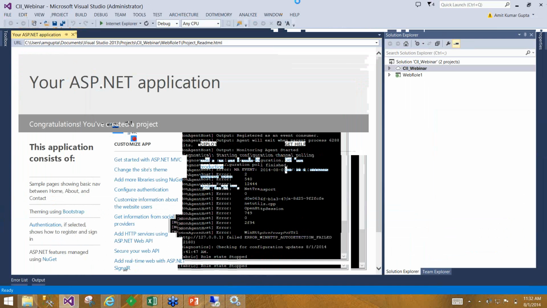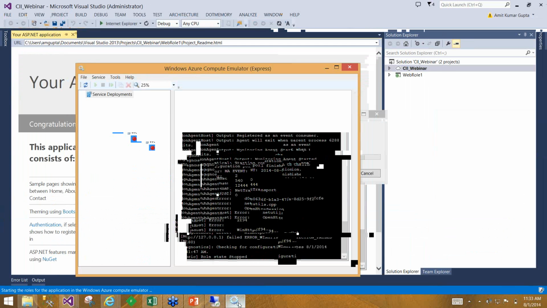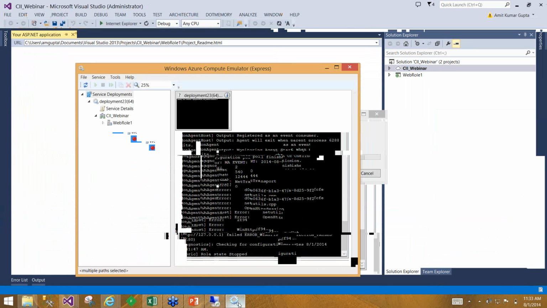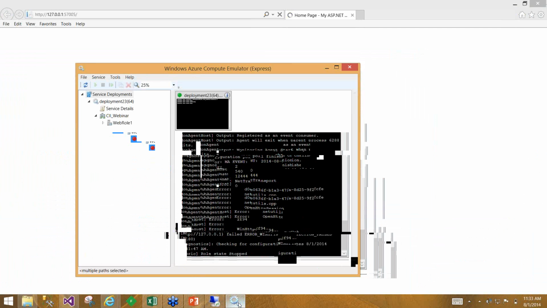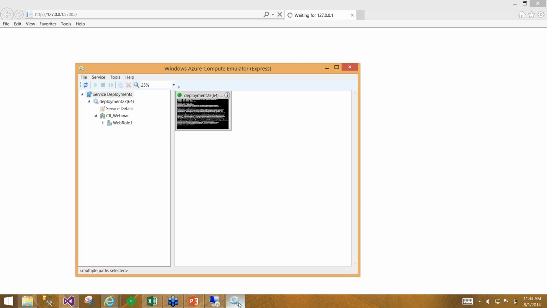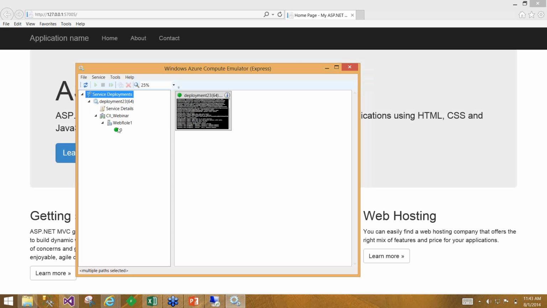Okay, let's run it. I have pressed F5 and I have opened this. Let's see what comes into the service deployment. Ideally, service deployment should have a machine there. Okay, I can see in the backend something is opening like IE, and you can see what's happening here.